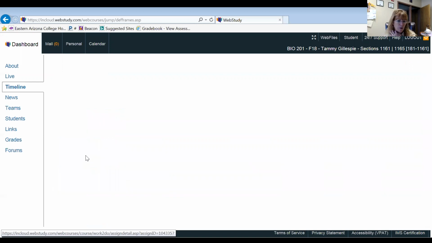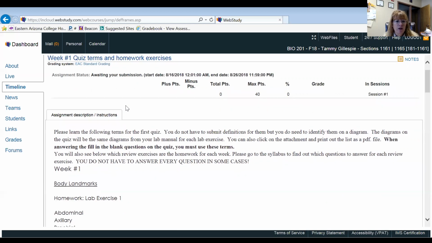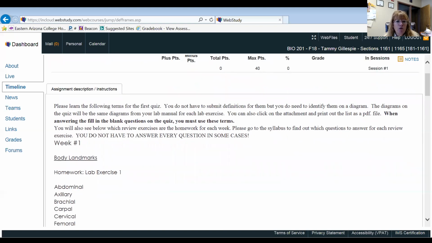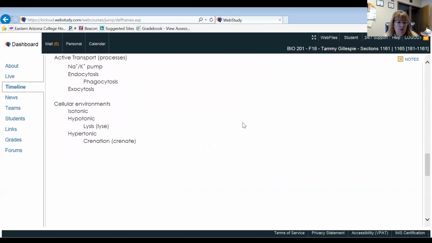When you click on this document, what you will get is a statement saying your assignment status: awaiting your submission. In other words, if you haven't done it, then that will pop up. And then we come down here to the assignment description, and it says, please learn the following terms for the first quiz. You do not have to submit definitions for them, but you do need to identify them on a diagram. The diagrams in the quiz will be the same diagrams from your lab manual for each lab exercise. You can also click on the attachment and print it out as a PDF file, which is down here at the bottom.